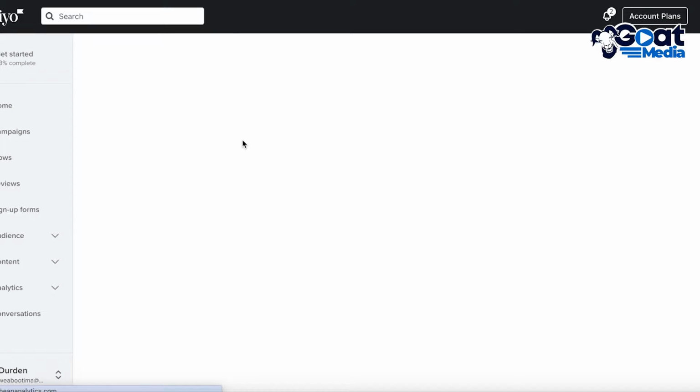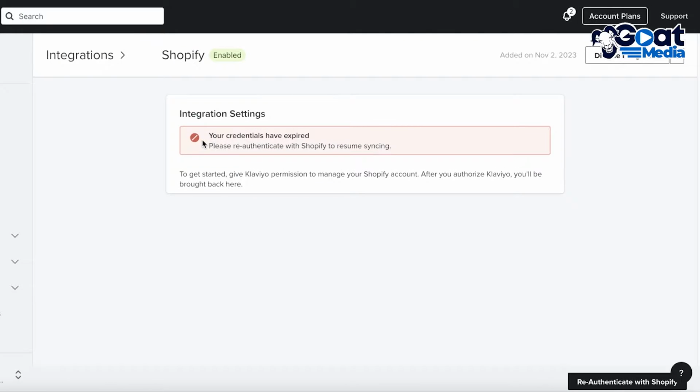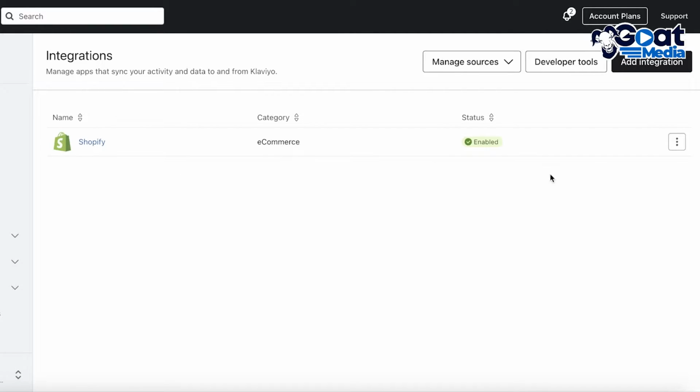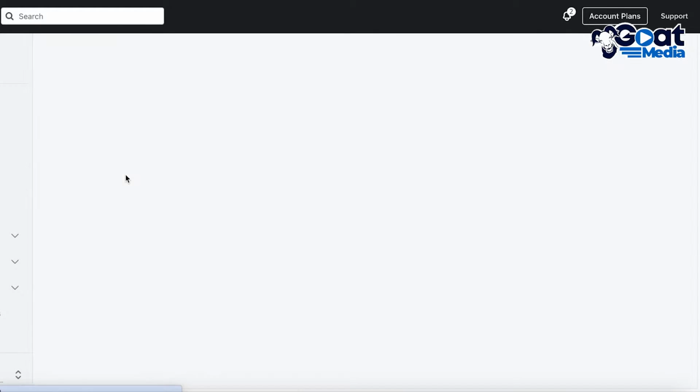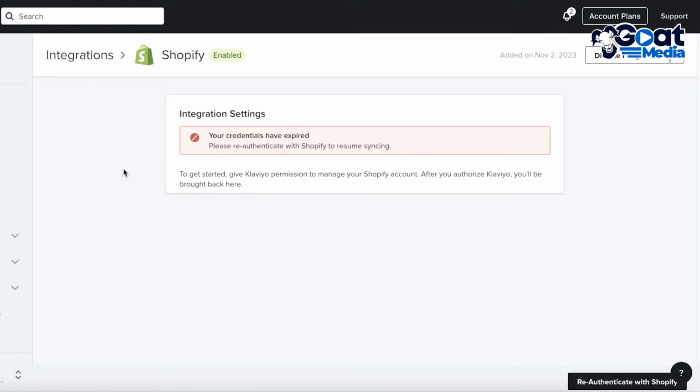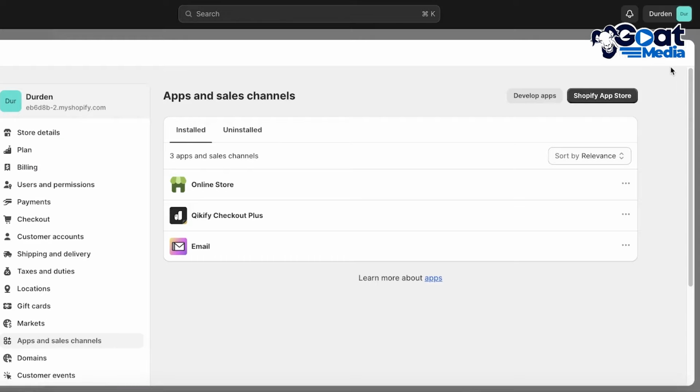And once you do that, this will open up the Klaviyo integration where you will see Shopify integration. So you guys will see integrations and then Shopify is enabled. Then on the top right, you can disable or enable the integration. So making sure that Shopify is enabled in your Klaviyo integrations, you can click on Shopify from over here to see more details about your particular integration.